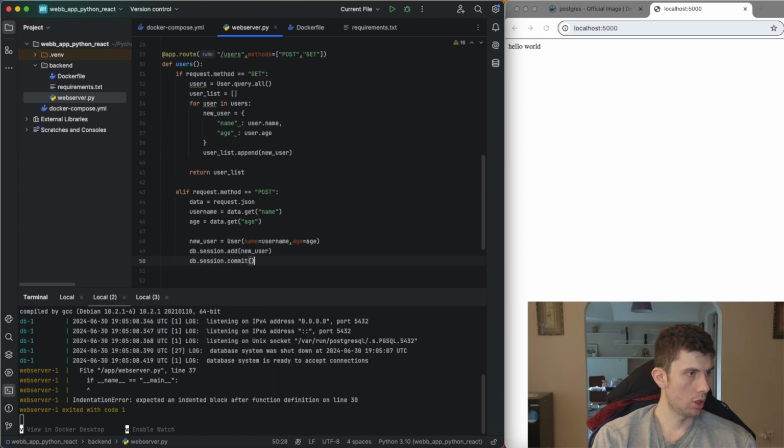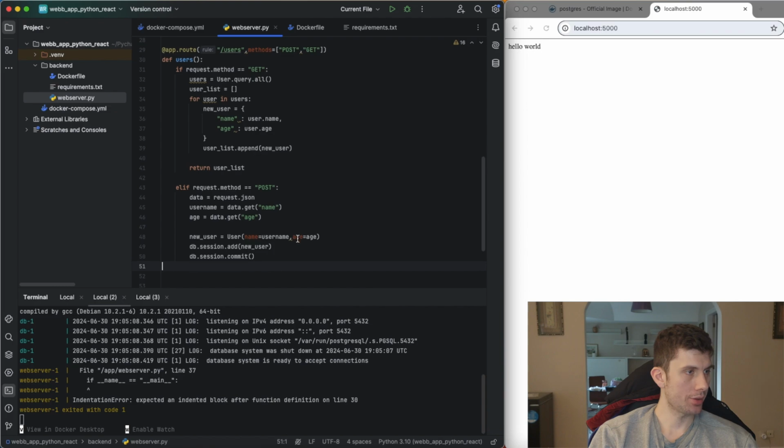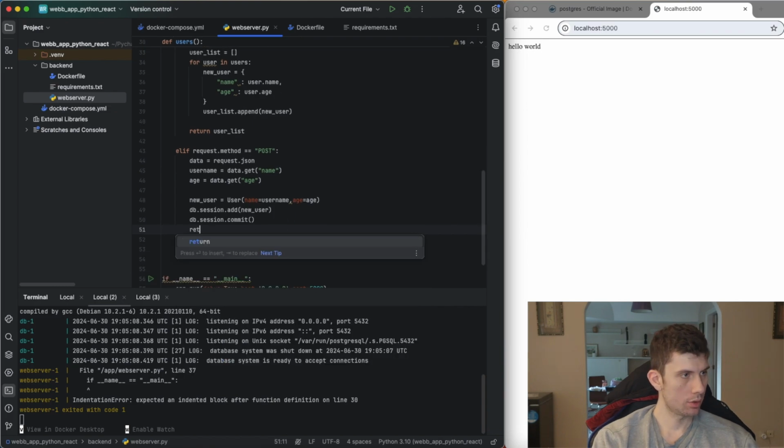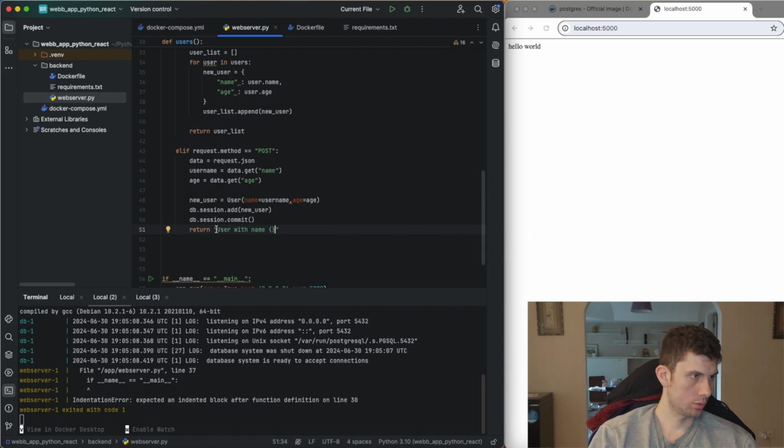session.commit, and we can return in here that user with name is added to the database, to Postgres. That's it for now.